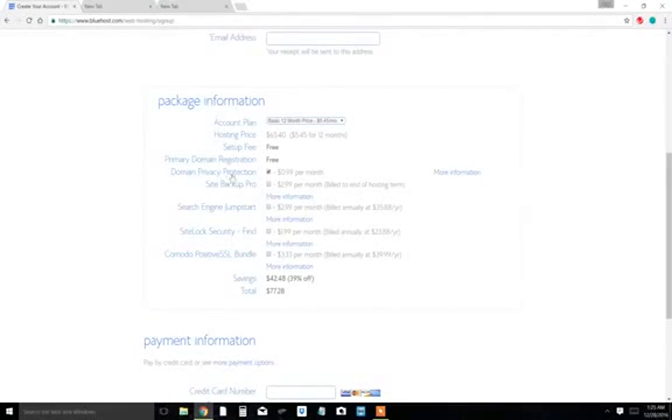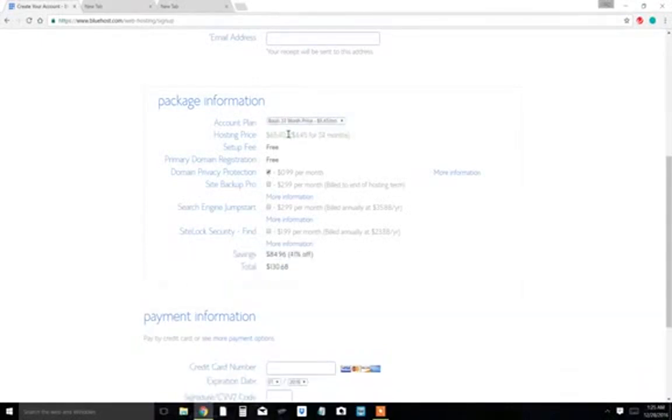I always pick domain privacy protection because you're not going to get any junk at home or in your inbox or anything like that. It's all going to go to Bluehost, okay? So I would just leave that checked. So if you look at the price here, it's $77.28 for 12 months. And if you click on 24, it is $130. And for 36, it is $154.